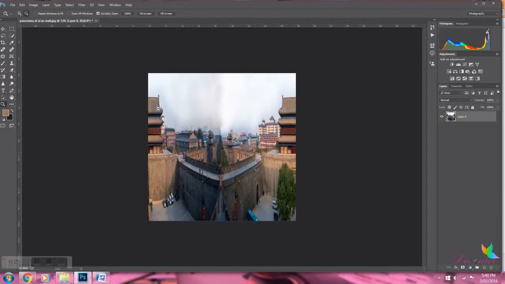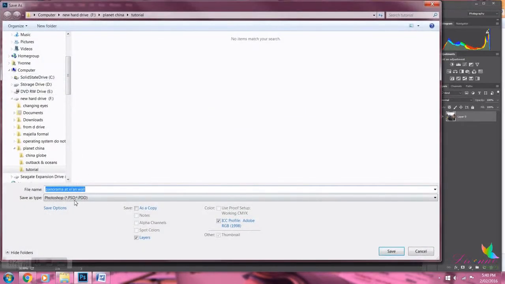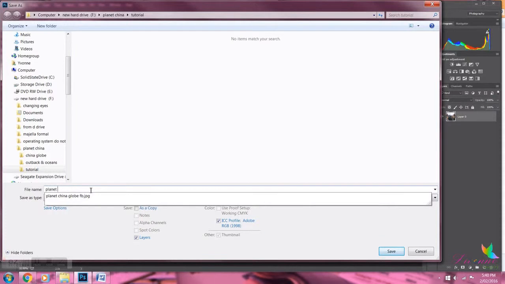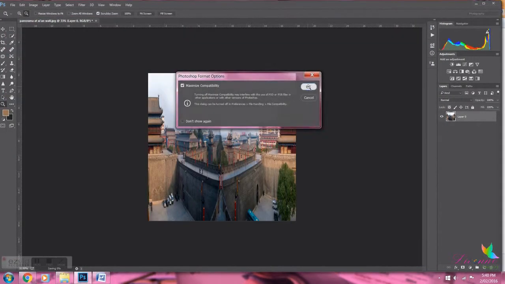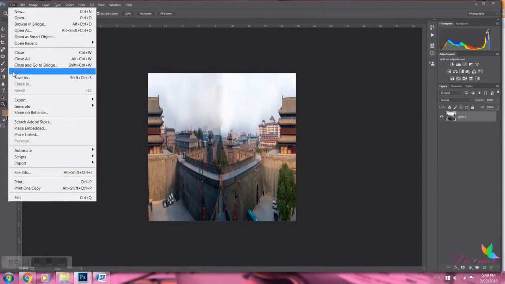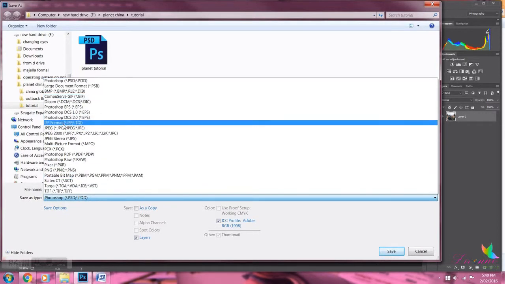So now what we want to do, we've done the offset, which is the seam down the middle. We've fixed it all up. So now it's time to save this. We're going to save as a PSD, and we are going to change that to Planet Tutorial will do. Okay. And then we're going to save again, and this time we're going to save it just as a JPEG, which is fine to work with.